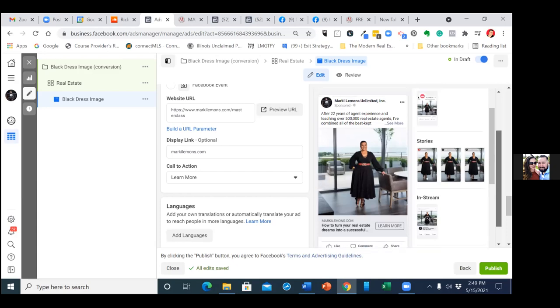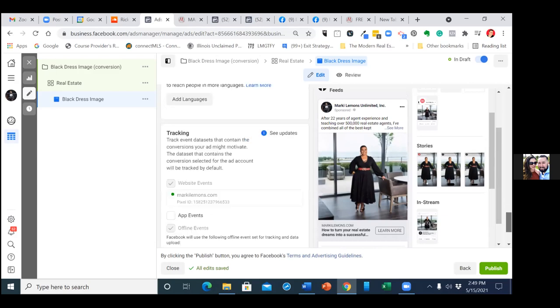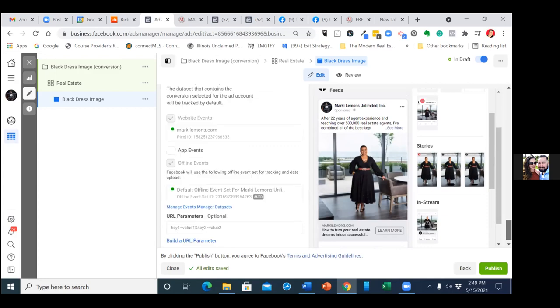But here, this is the learn more button. Yeah, just paste the whole link in there. Okay. Perfect. So that's the display link, and then scroll down and then your pixel should be here and you're good. So there's the pixel, and then hit publish.